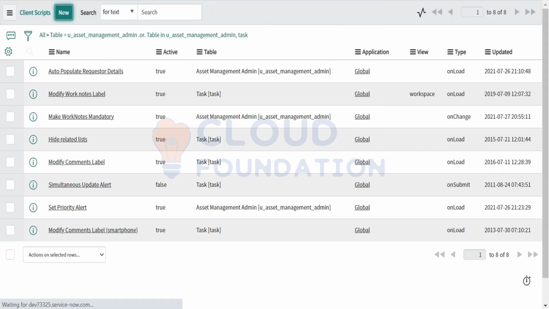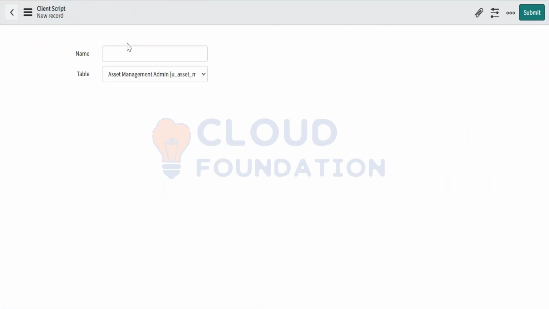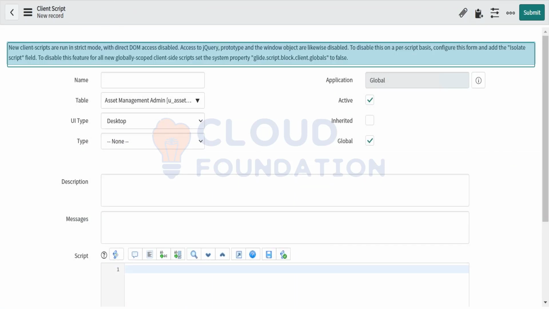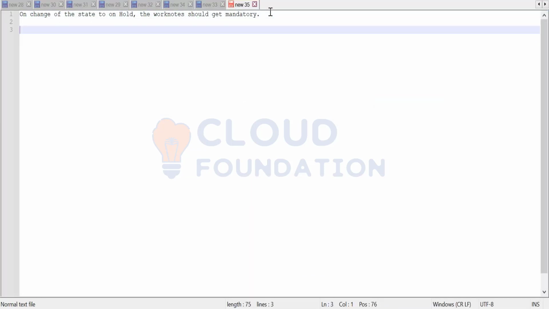So there are multiple scenarios where you could say the on-change client script should run. Another scenario I mentioned is that when the assignment group changes, the assigned to field should be empty.